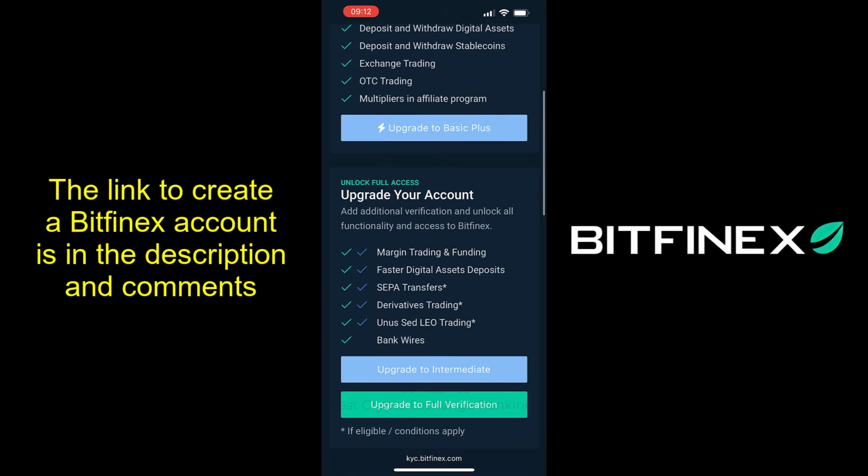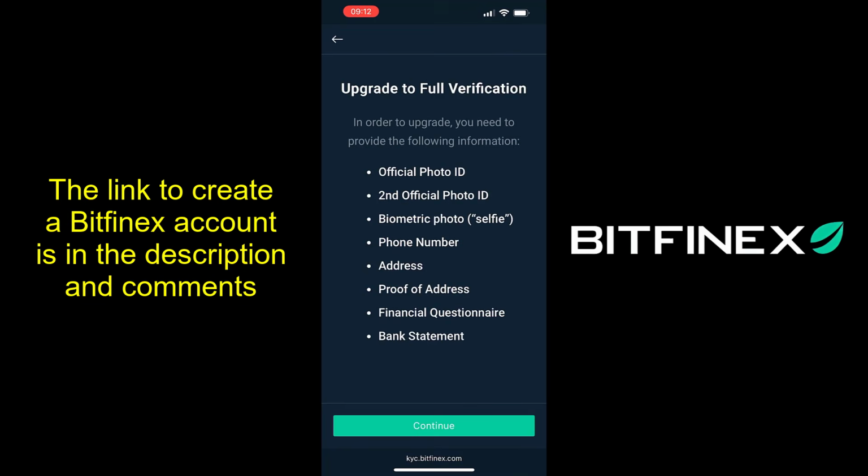To unlock all features and full access on Bitfinex, you'll need to upgrade to full verification. Click here. Bitfinex will ask you to provide the information shown on the screen. Then, click Continue and follow the on-screen instructions to complete the verification.